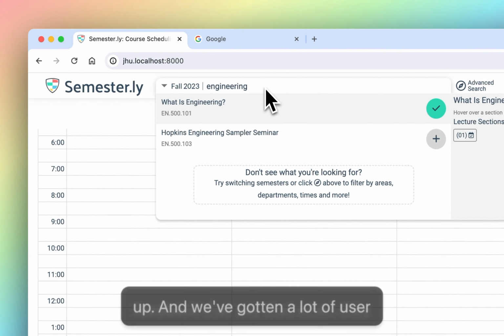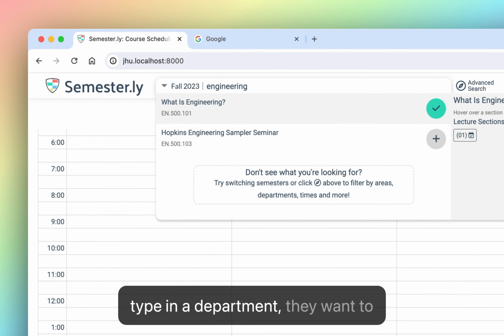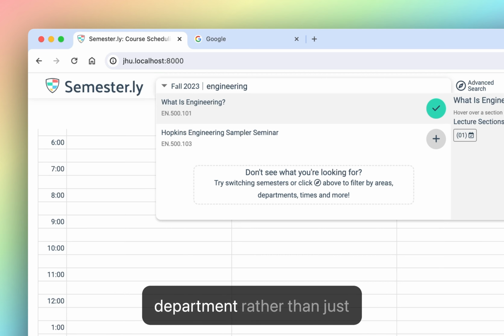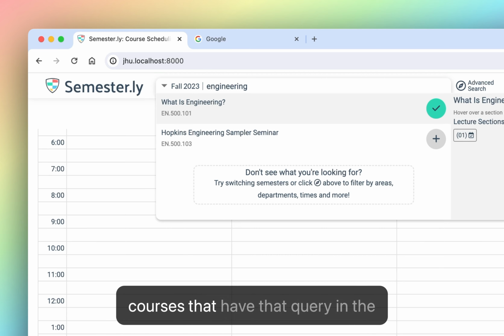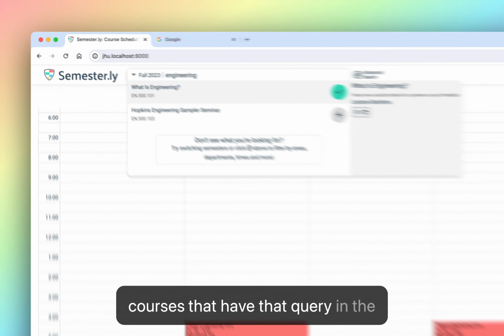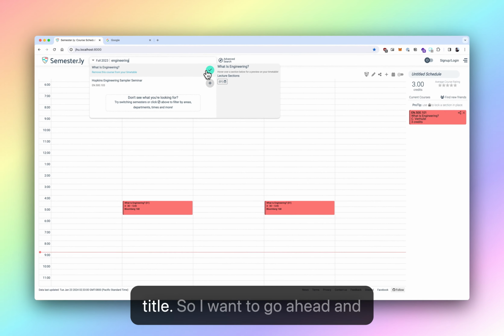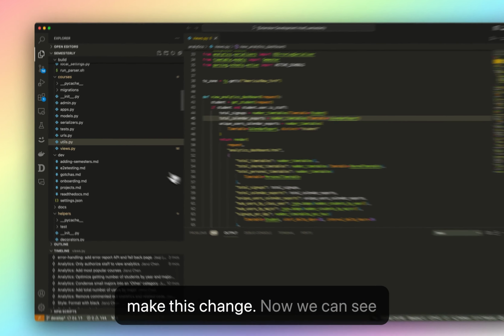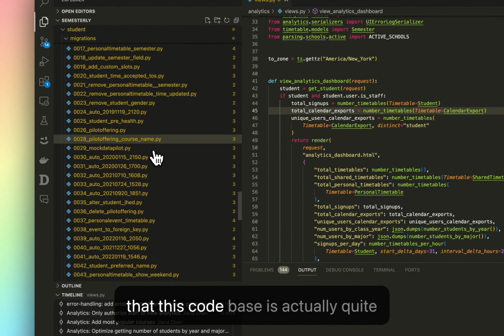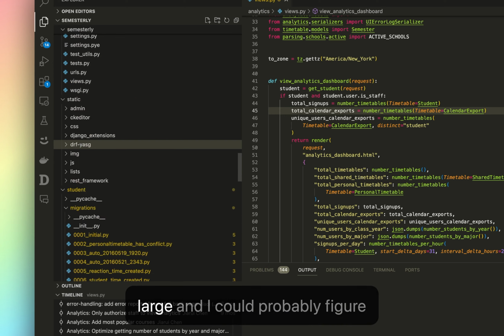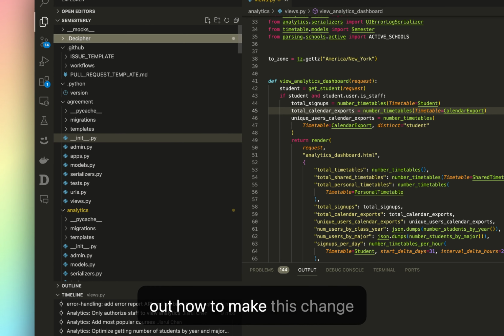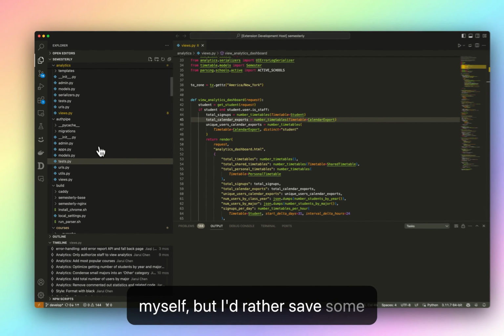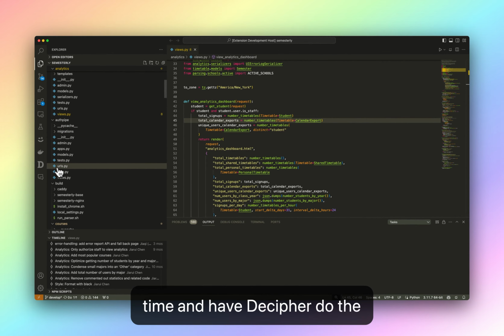And we've gotten a lot of user feedback that says that when they type in a department, they want to see all the courses that fall into that department rather than just courses that have that query in the title. So I want to go ahead and make this change. Now we can see that this code base is actually quite large, and I could probably figure out how to make this change myself, but I'd rather save some time and have Decipher do the work for me.